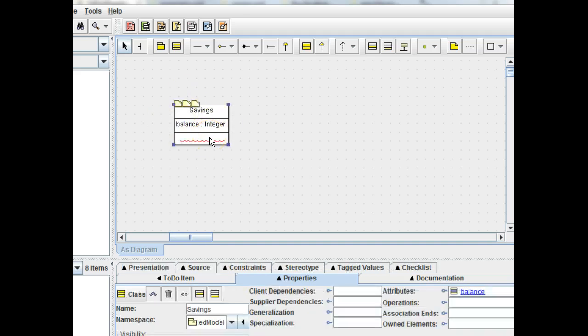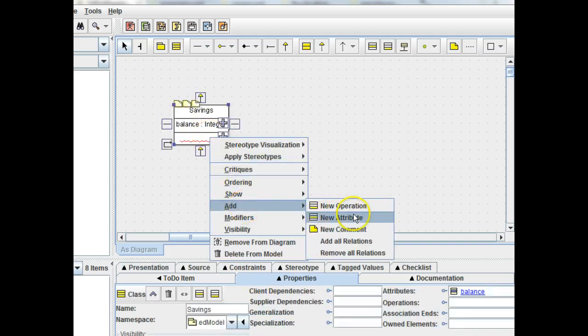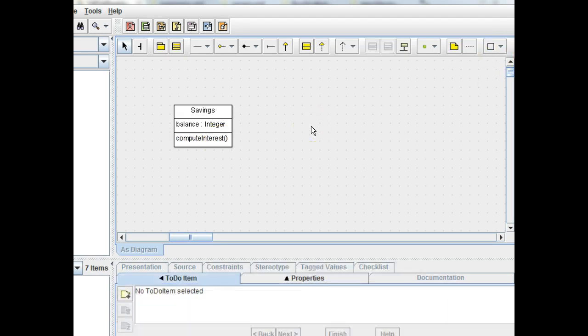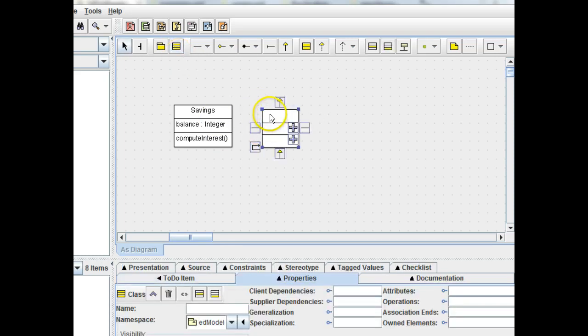And then we can give it a method. We'll say add new operation, and we'll call this something like compute interest. And there we go. So this is a class that represents a savings object. Now let's say I want to represent a checking object, or a checking class.